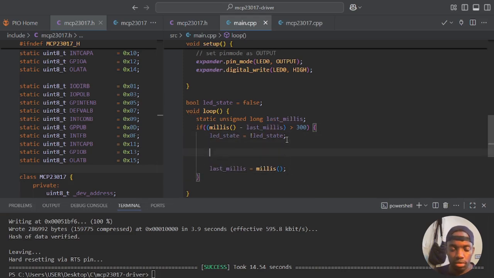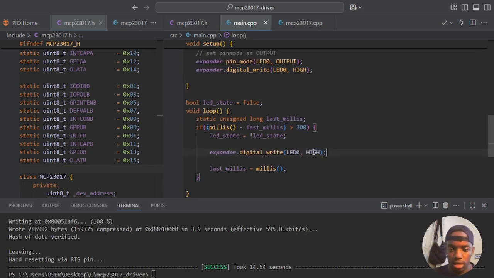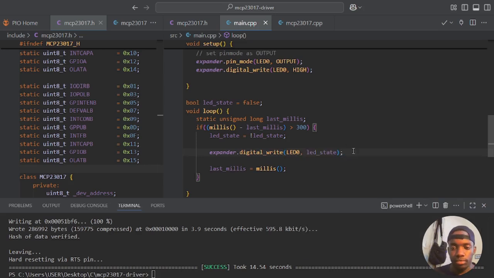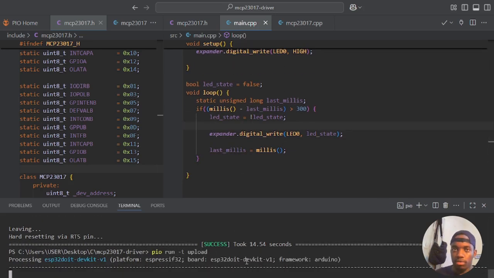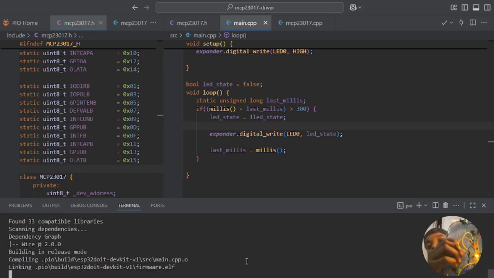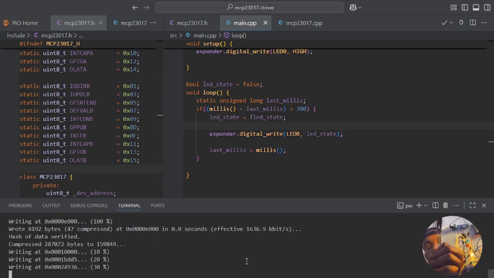So first, what we need to do here now is update this guy here with digital write, right? The LED state, true or false. True is a 1, false is a 0. All right, so let's see how that works. So again, this is the LED, right? Right now it's on. Let's see whether it blinks. Uploading.